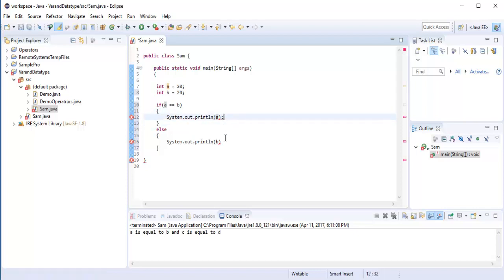That is the reason we are getting the error there. Yes, that means resolved. Or else let me print a sentence telling a is equal to b, and now I'll print a is not equal to b. Now I'll just run this application.